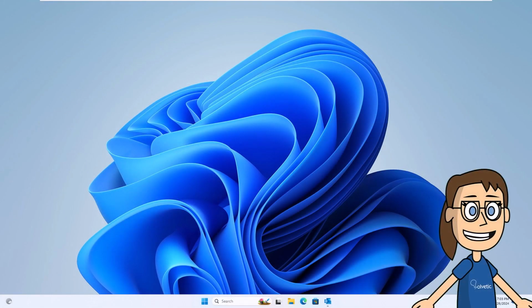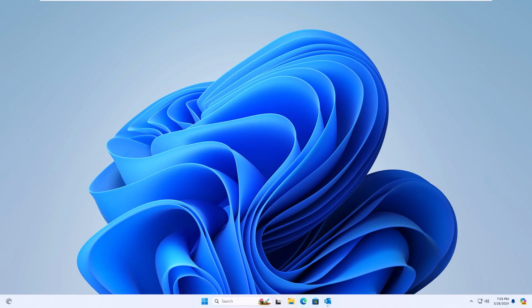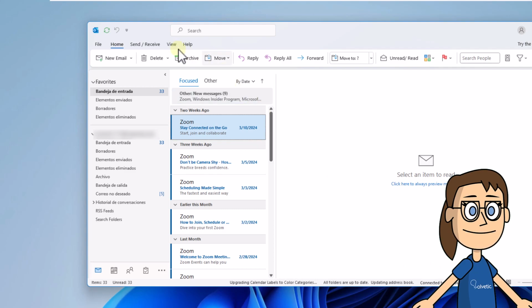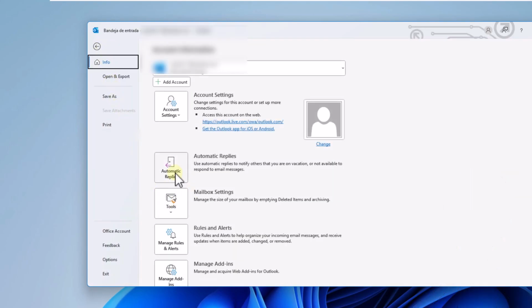Today in Solvetic, we will see how to archive Outlook emails to save space. To start, open Outlook. Here, click on File and you will click on Tools. Select Clean up old items.